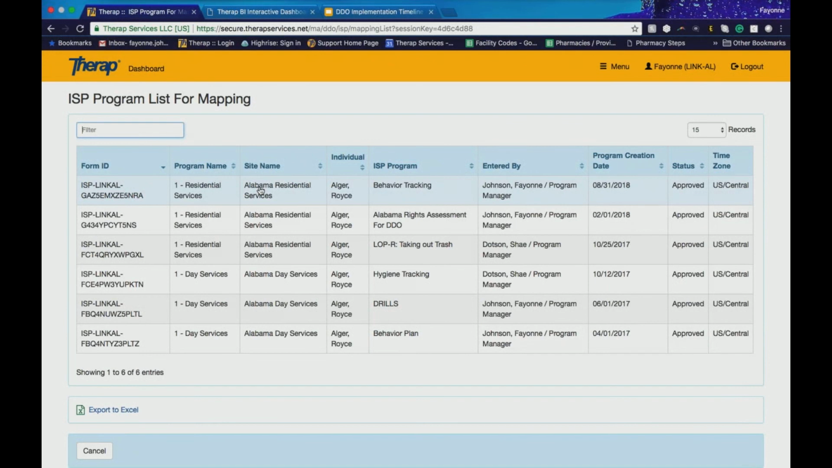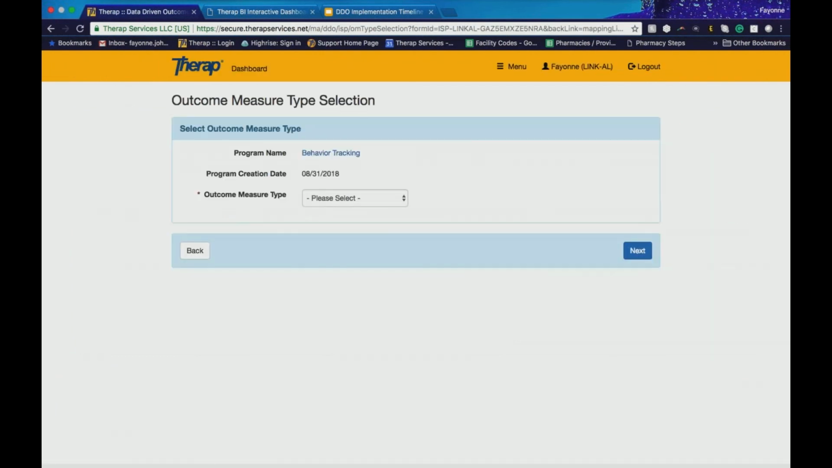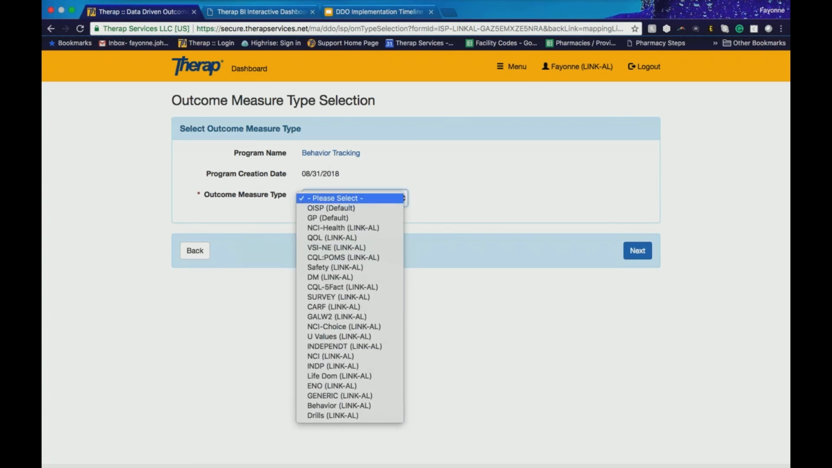Now, I went ahead and I recreated an ISP program for behavior tracking that I'd previously done, just so I can walk through what that mapping process looks like. So when I open this up here, and I've selected the ISP program, I always have the ability by clicking on the name of the program to view the actual details, just in case someone has ISP programs that are named quite similarly.